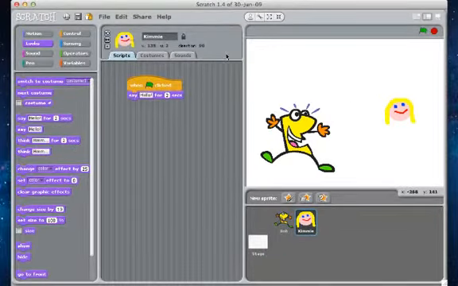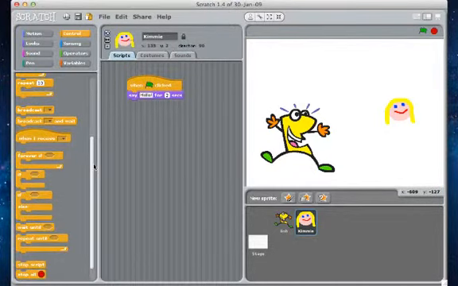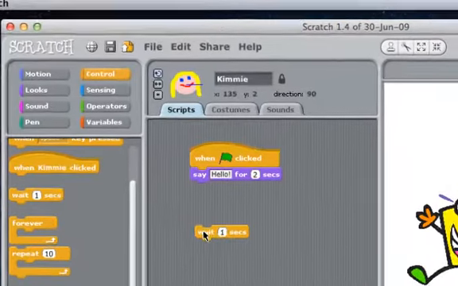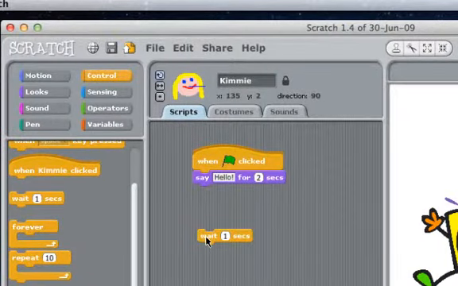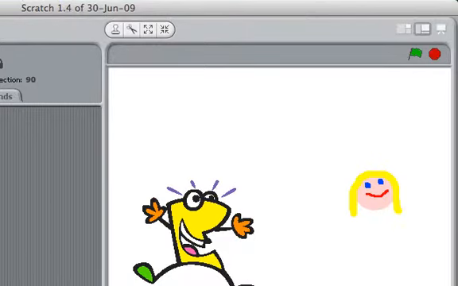Well, when you're having a conversation, usually one person says hello, and after they're done, then the other person says hello. So with young children, what I do is I focus in on using a wait block. So if Bob says hello for 2 seconds, then Kimmy's going to say hello. We need Kimmy to wait those 2 seconds before she says it. Let's try it out. Bob says hello, then Kimmy says hello.